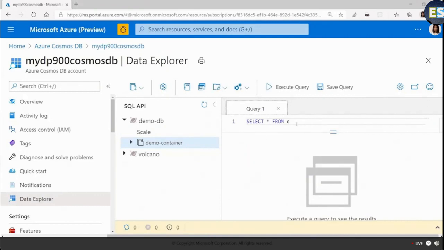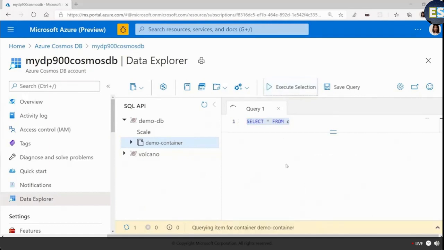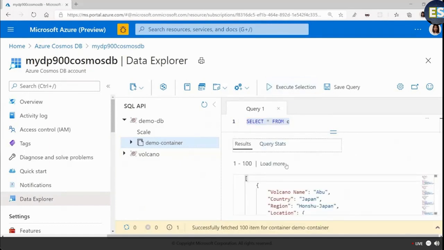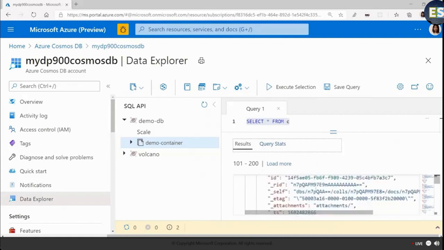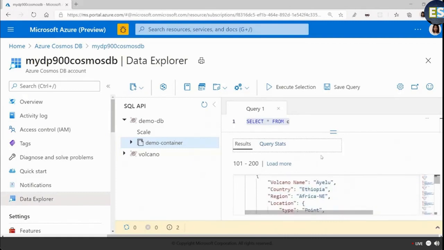Now by default, it's given me this select all from container statement. If I executed this, it's actually going to retrieve all the documents that are currently inside this particular container. So I can quickly try and run this. I'll highlight it and execute selection. And as you can see, all the documents inside this container are returned. Now, that's not a very interesting query, so let's do something with it.